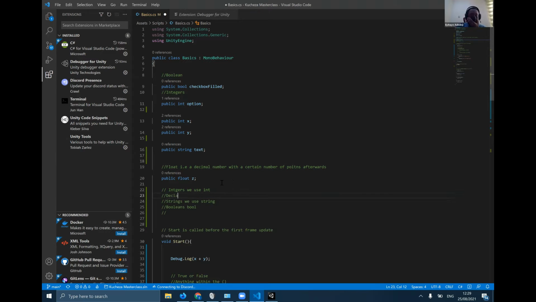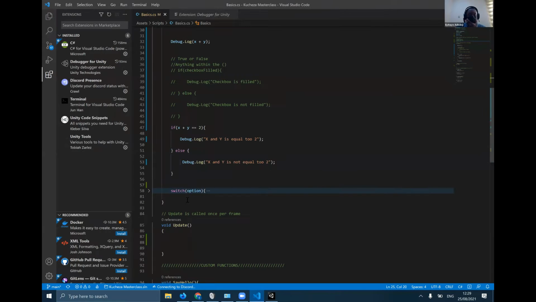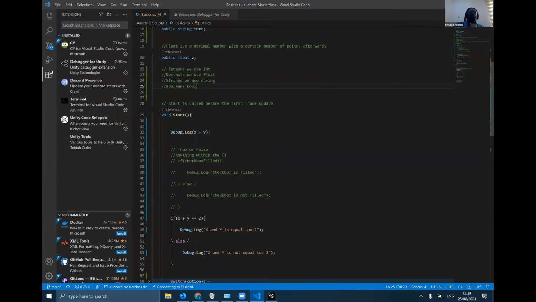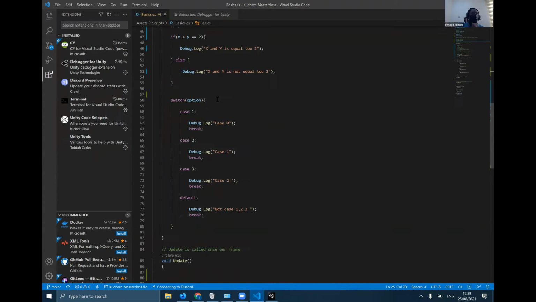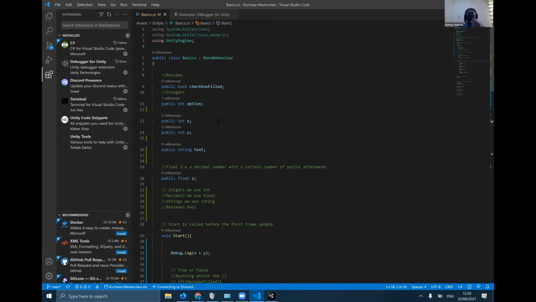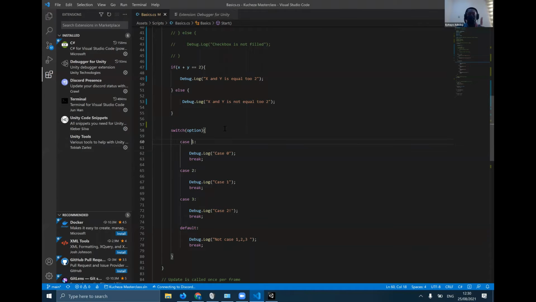So let me move on to switch cases. So a switch case is very similar to an if statement, but it's more on a case-by-case basis, for lack of a better word. So essentially, I've made this variable called option, right? An option is an integer. So what I've done here, the switch case is based around that variable called option.